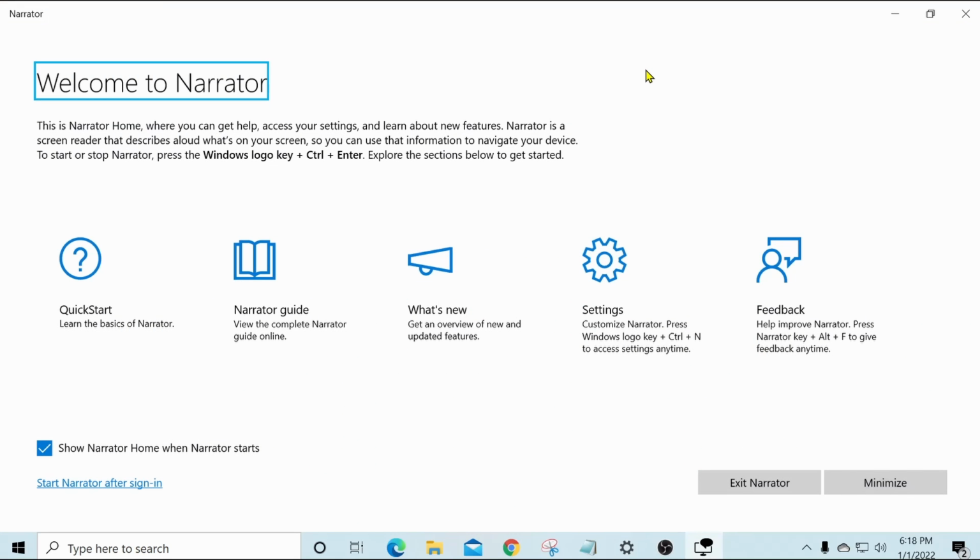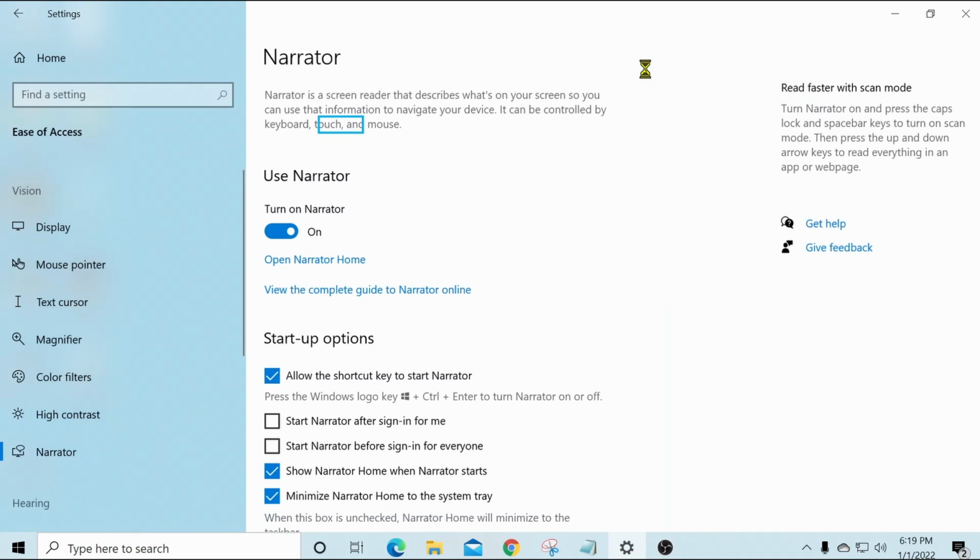Settings, Narrator heading level 1. Welcome to Narrator. This is Narrator Home, where you can get help, access your settings, exiting Narrator.